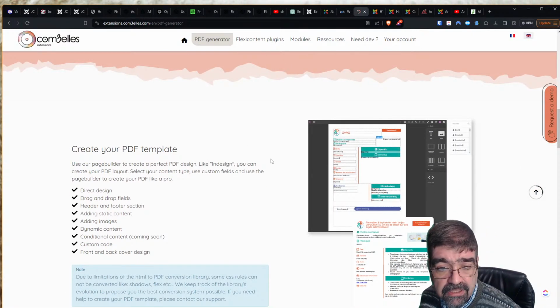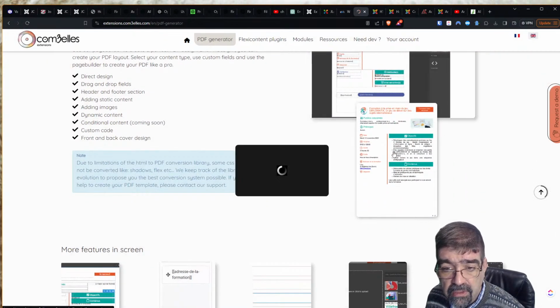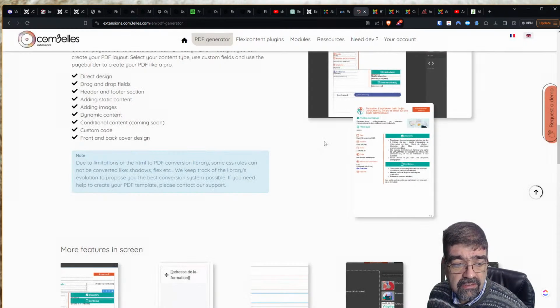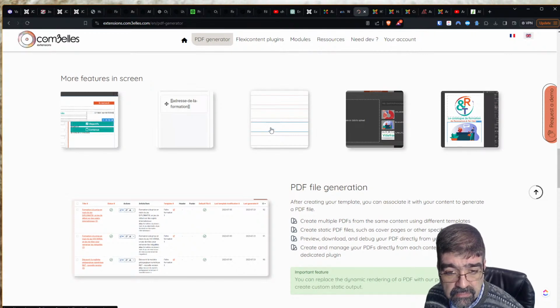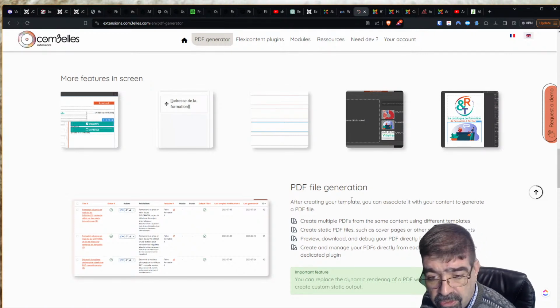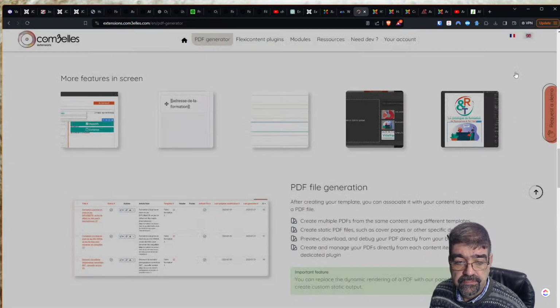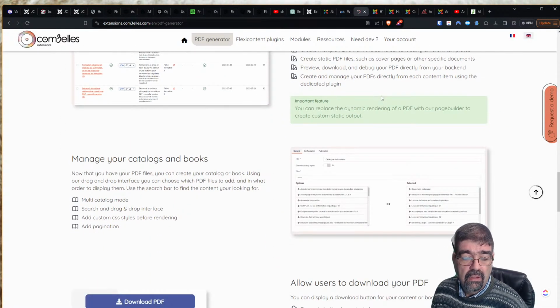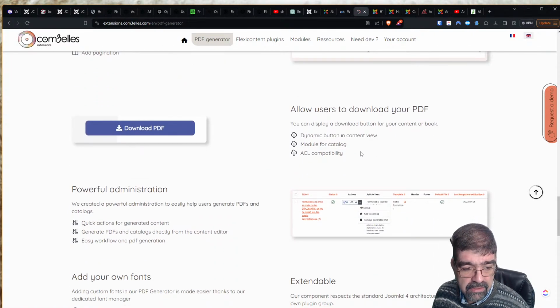Create your PDF template. All right. Oh, so you're making a template in PDF. All right. Well, this is cool. So you make a template for your PDF. And then it comes out, looks like this. Somewhere you must select. After creating your template, you can associate it with your content to generate a PDF file. Okay. Oh, and then you can print up catalogs and books based on your content. That's pretty cool.